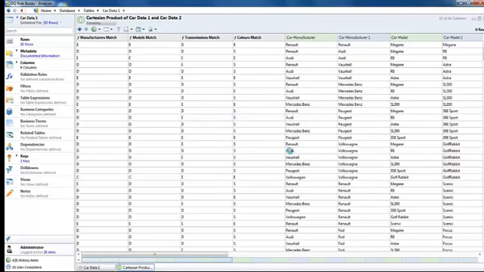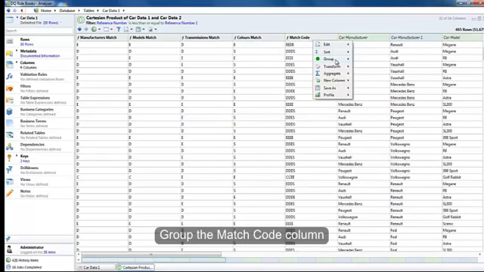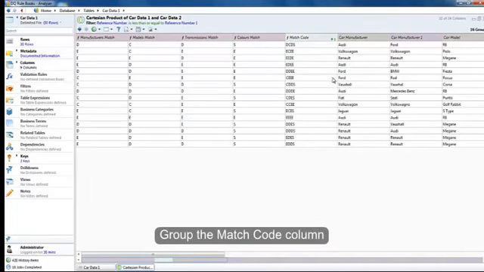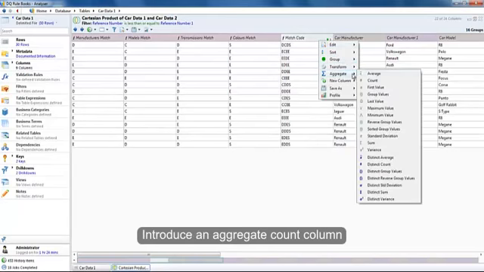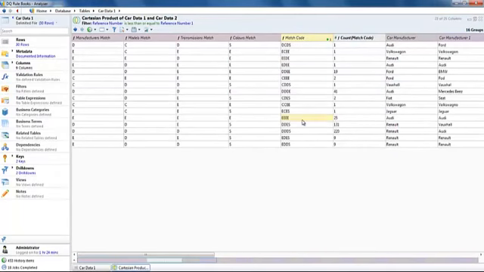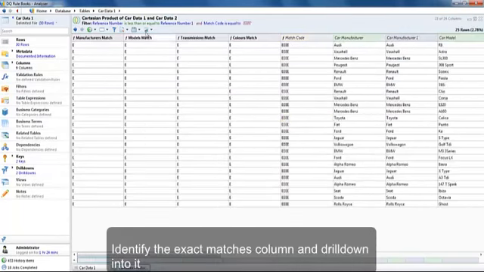Grouping and aggregate counting the match code column makes analysis easier. The group with all E's identifies an exact match. A drill down on this group is available. This information should be saved and forwarded to the organisation at the end of the process.